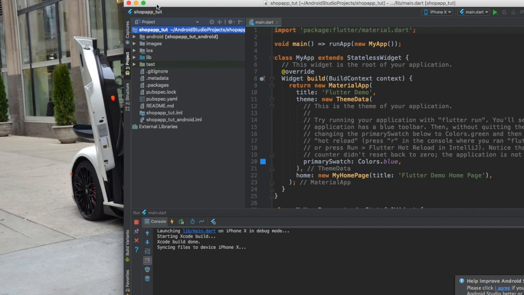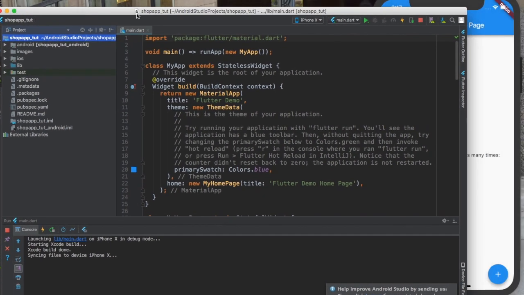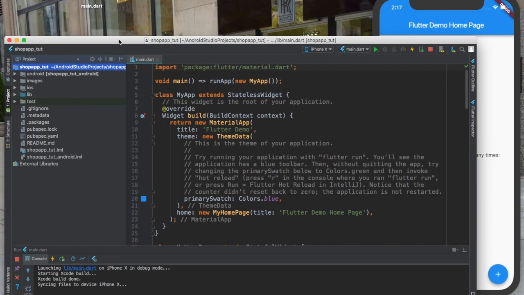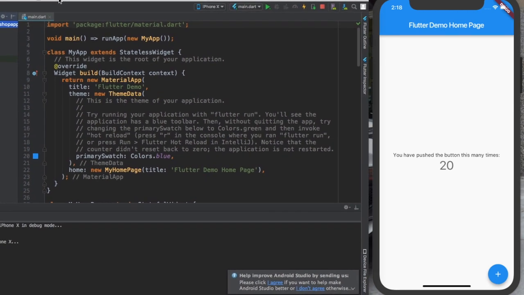Okay. So let's start working. Oops. Did I just move main.dart? It's just a copy. Okay. What am I doing? I'm sorry guys. Let us start working now.